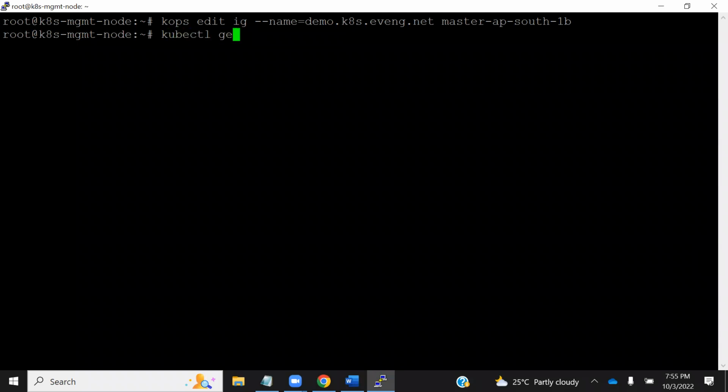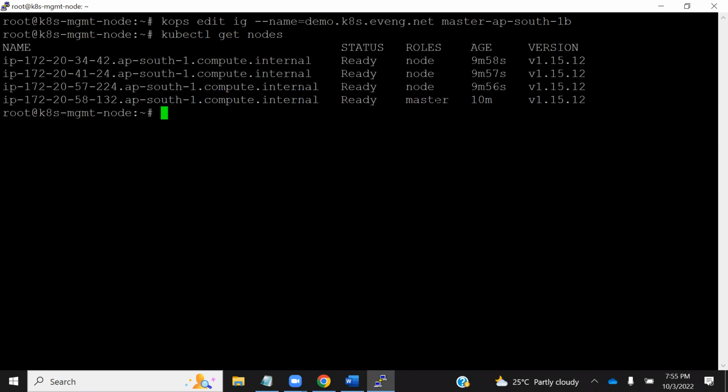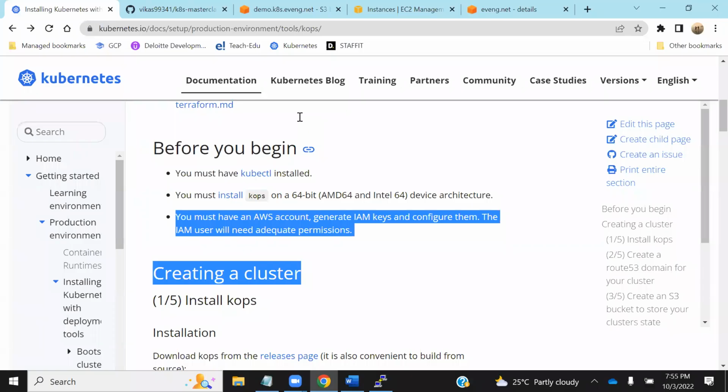kubectl get nodes. Show me how many nodes there are. See here, it is saying 1 master node and 3 worker nodes are there. Now, say I want to go inside my master node.